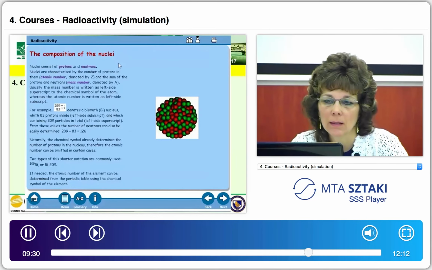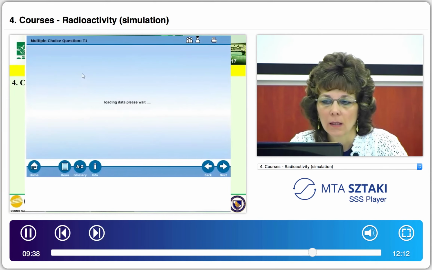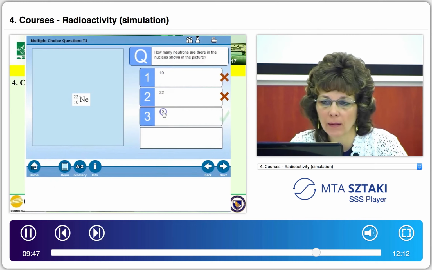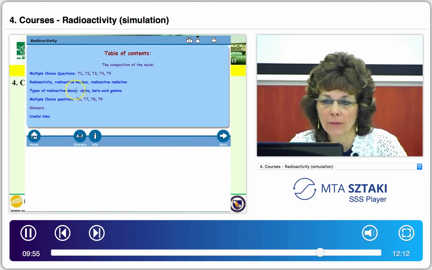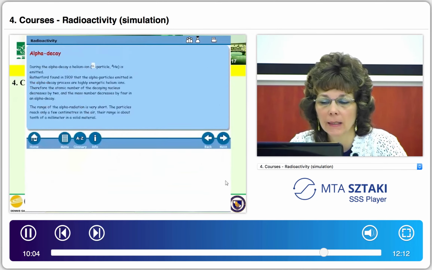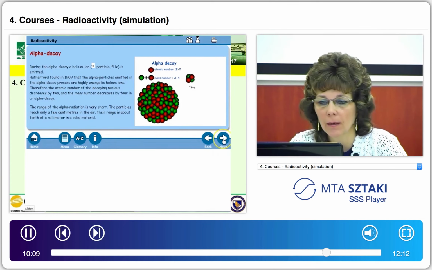You can see the introduction part, the composition of nuclei. There are multiple choice questions built in the course, and we can get the same right and wrong answer feedback by clicking on the right and the wrong answer. We have a menu and we can turn to radioactive nuclei, radioactive radiation, and we find what are the differences between alpha, beta, and gamma decay. And you can see with this little animation the changes of the atomic number and mass number.